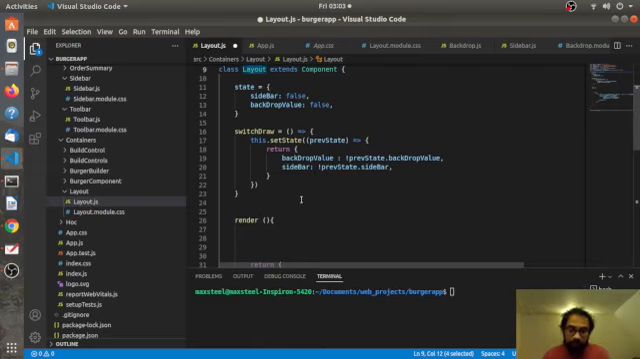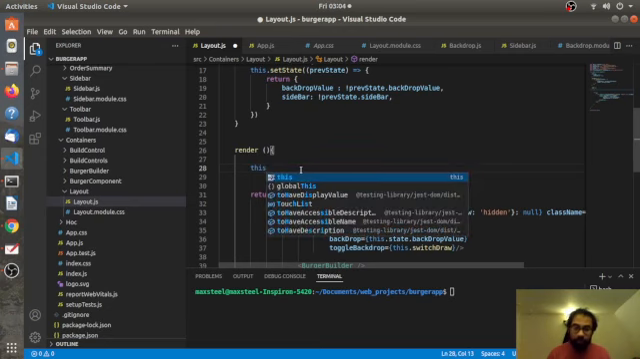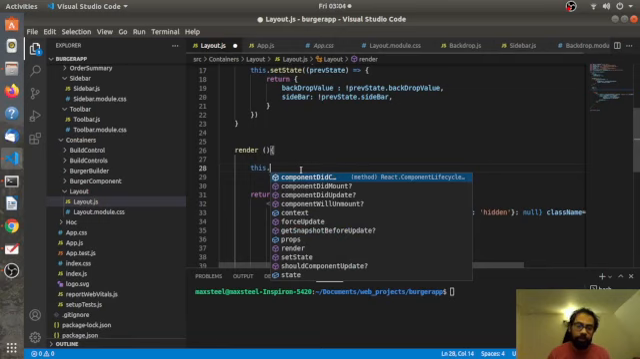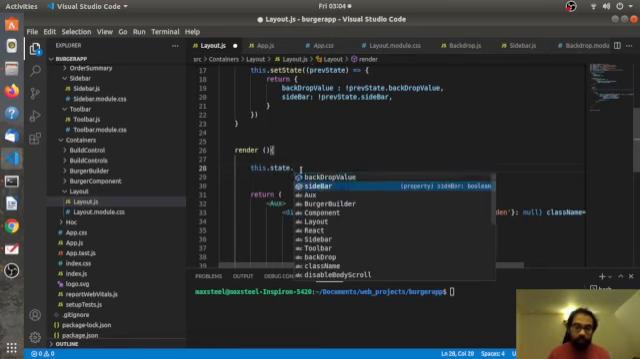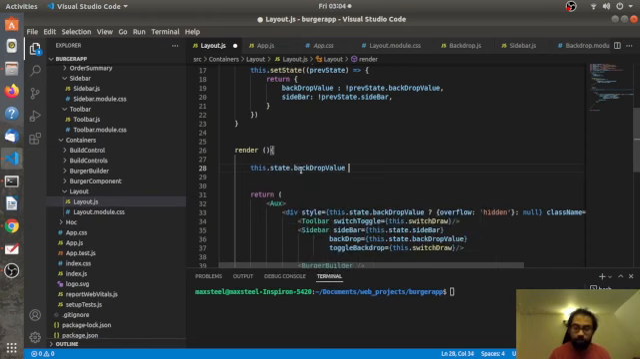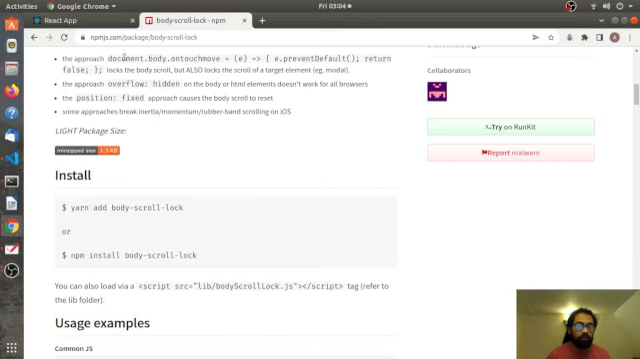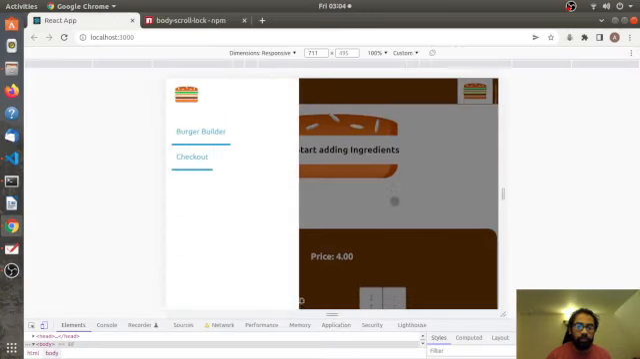but the best place to do it is in the shouldComponentUpdate lifecycle hook. As I haven't gone through the lifecycle hooks, I will do it in the render method. But you can do it in shouldComponentUpdate anyway. If this.state.backdrop value is true, the idea is whenever you click on the hamburger menu, then we want to disable the scrolling.